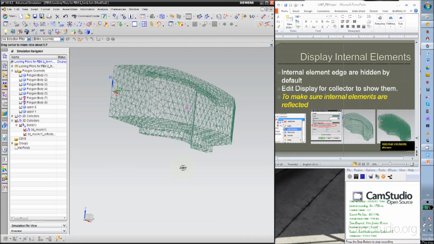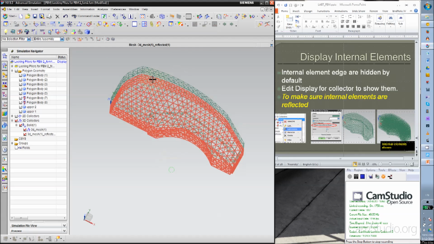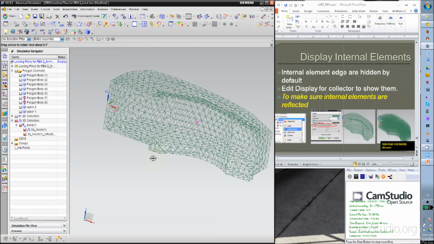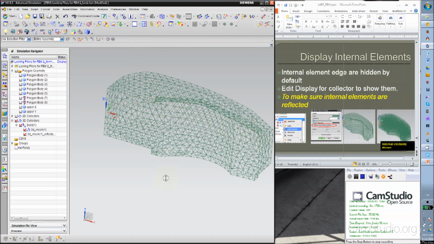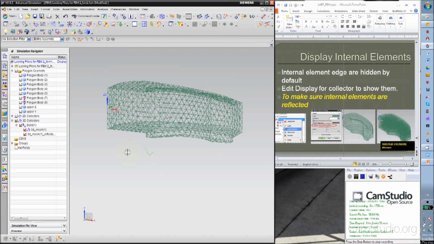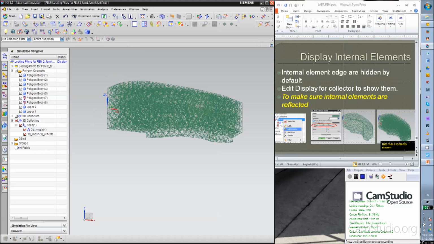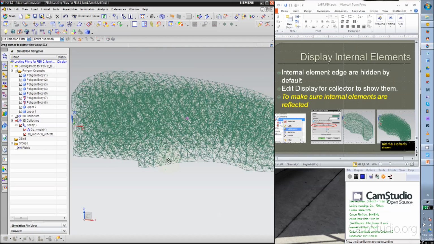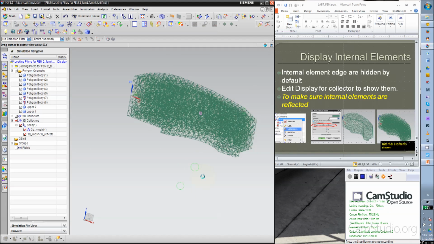information about the internal elements. As you can see here, you might think the edges are all on the surface, right? So if you think about it, that's 3D tetra. You should have a lot of elements inside, and it's not shown by default. And how do we show this? We can edit display for the collector, or you can right click on a single mesh, and you have this option here, display internal element edges. Just apply. That's a mess, but also you can see the elements inside your 3D mesh.